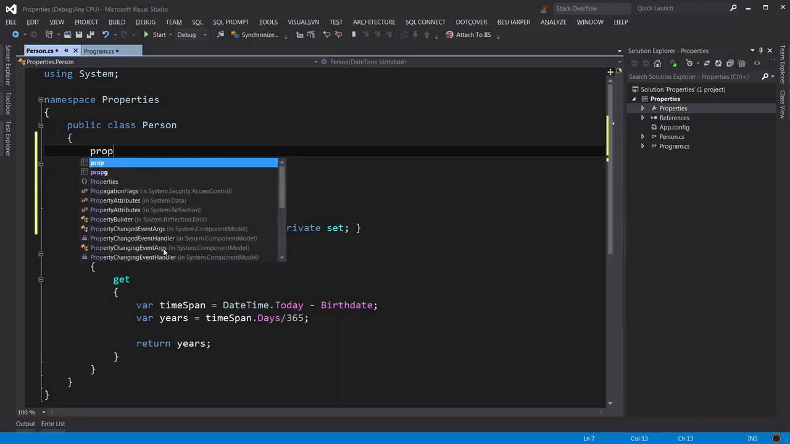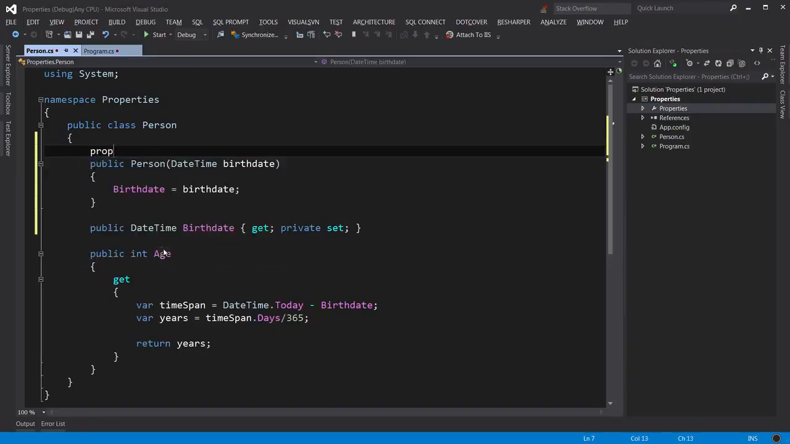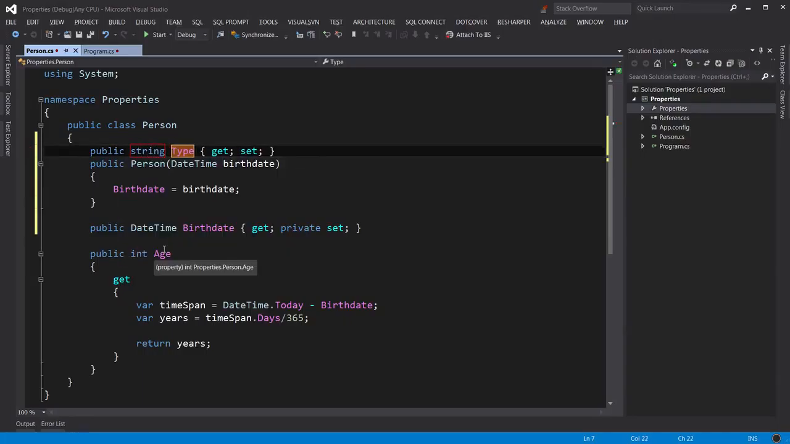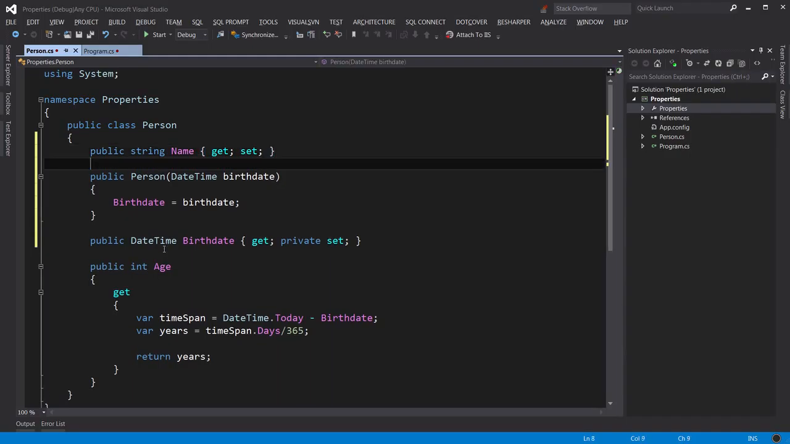I just type prop, as in short for property, and press tab. That's a code snippet. Now note that the type is highlighted. So here I type in string, I press Tab. Again, now the identifier is highlighted, and I give it a name. And finally, I press Enter. That's it. This is much faster. Let me do this one more time without explaining it. Isn't that faster than typing the whole thing?